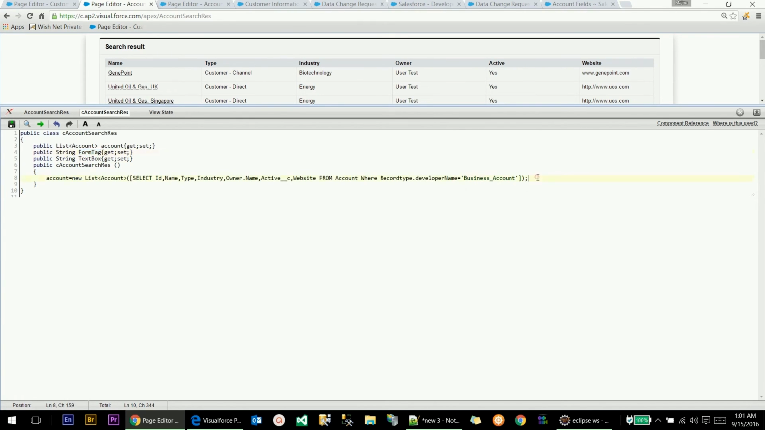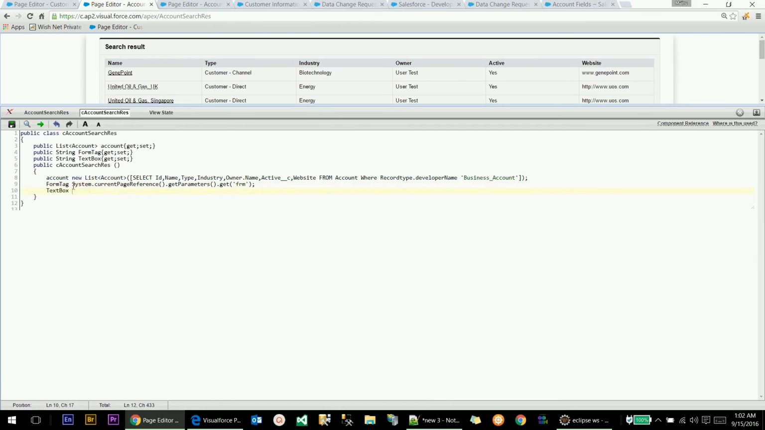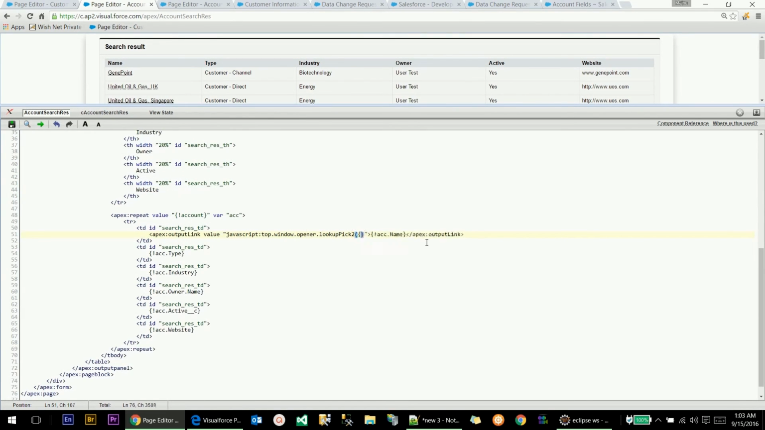We have to use two values, form tag and text box. The form tag will be received from the VF page parameters we have passed previously, and the text box tag we need to define also. So this is the frm which was passed into this base URL, you can see UTF encoded, and the text box we are now going to define with the base URL, and it should be txt. These two values will be received from the URL.